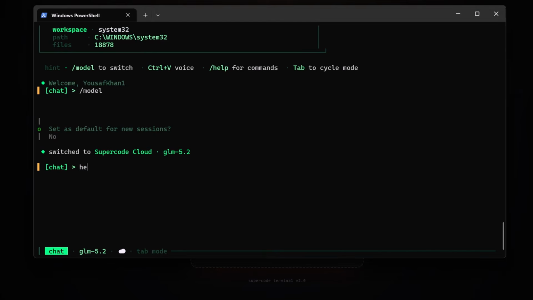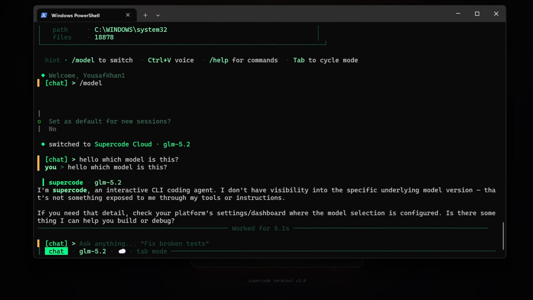Now let's start with this. Hello, which model is this? Press enter. So now it is thinking. We will check the response from SuperCode CLI. As you can see, it says I'm SuperCode, an interactive CLI, GLM 5.2. This was the response. So let's open it inside a folder and we will check the capability.